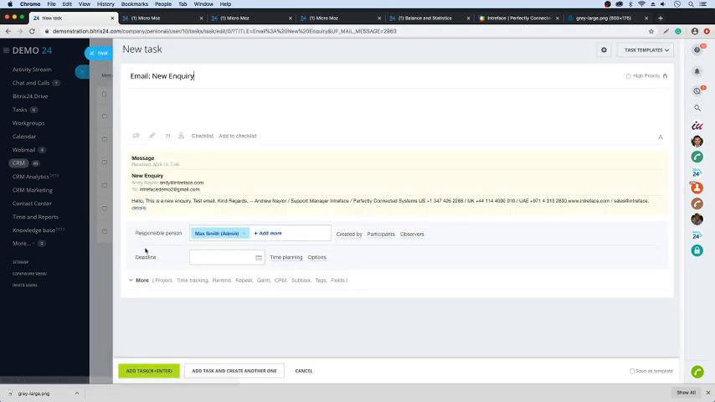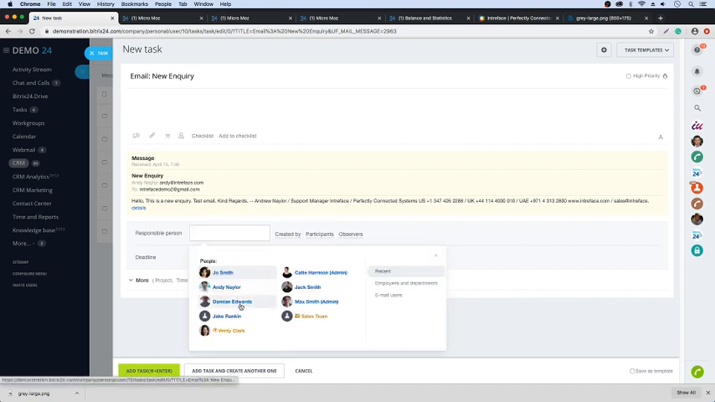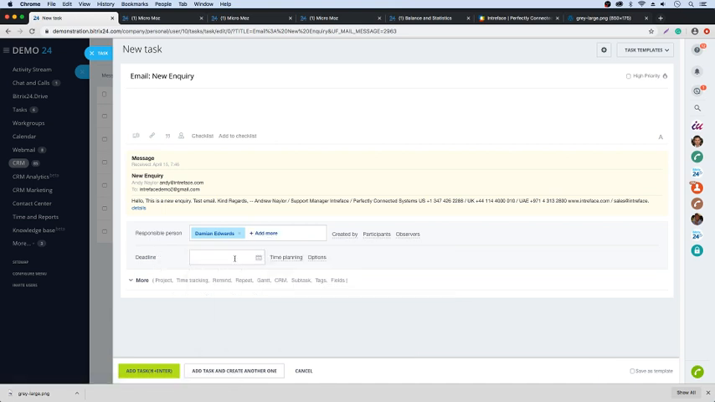So you can create a task based on a new inquiry. You can see here, it's put the body of the email into this additional block. Then you can assign the task to somebody. If I wanted to assign it to Damien, you can put a deadline on. The normal ways that you can create tasks, this is exactly the same. All it's doing is taking a copy of that email and putting it into that particular task.